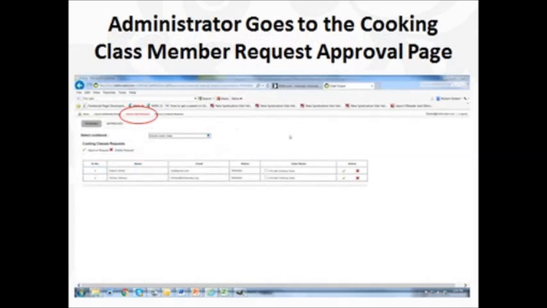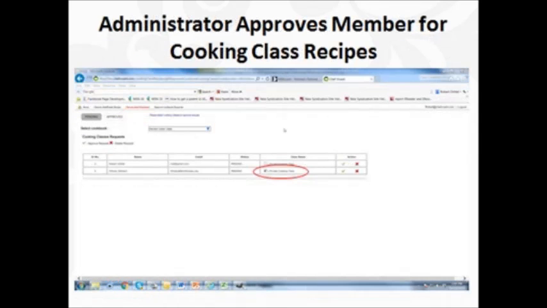For the second step in the approval process, the administrator goes to the Class Add Participant page. Here we show two class members requesting access to the private cooking class. Again, here we will approve the second member for the private cooking class. To approve the member for the private cooking class, just check the box next to the private cooking class for the second member. They will automatically be approved for this class. Again, the member receives an email notification of their approval.